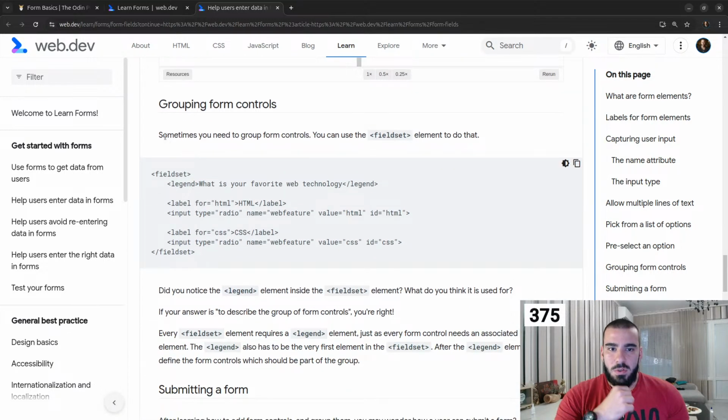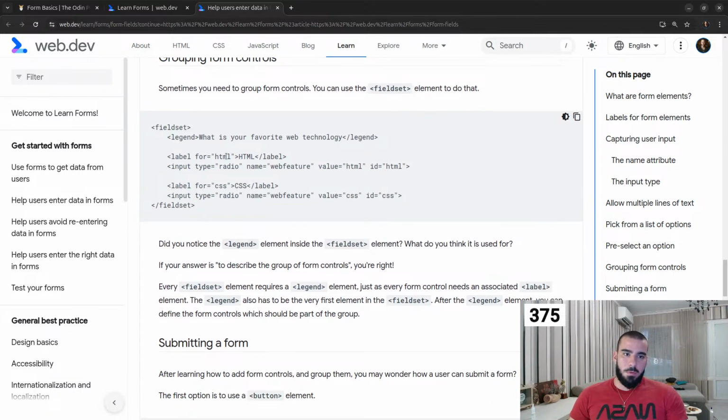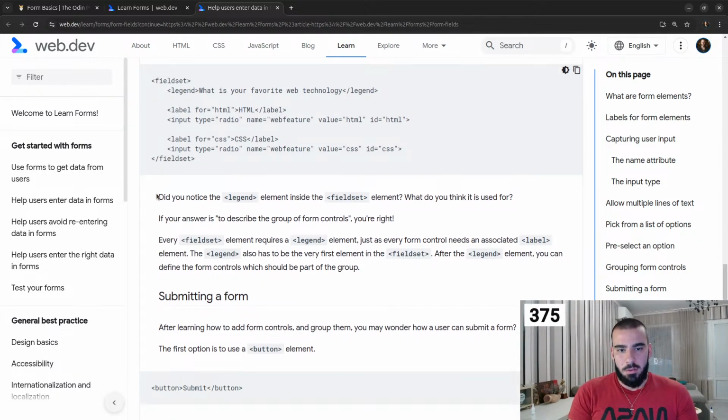Grouping form controls. Sometimes you need to group form controls. You can use the fieldset element to do that. So what is your favorite web technology? And they have radio buttons. Yesterday we found out that fieldset should be used with radio buttons, and use the legend element to put a label on the fieldset, or on the group of radio buttons actually. So this we already know.